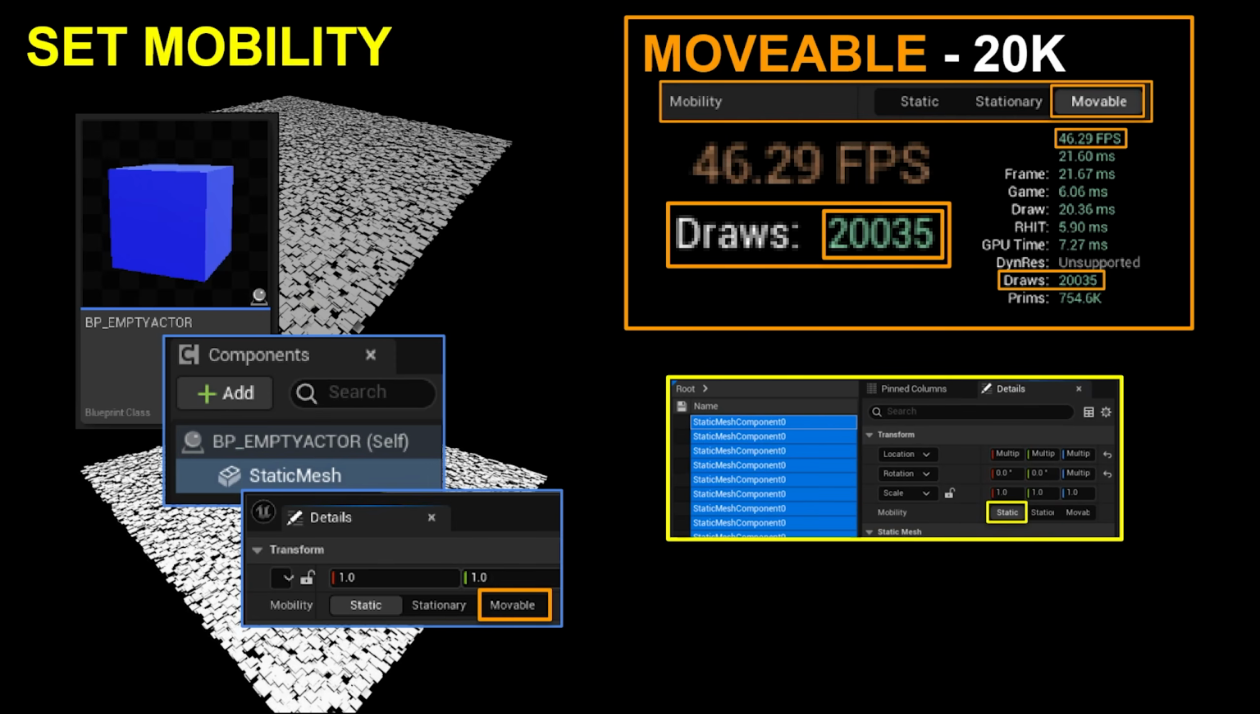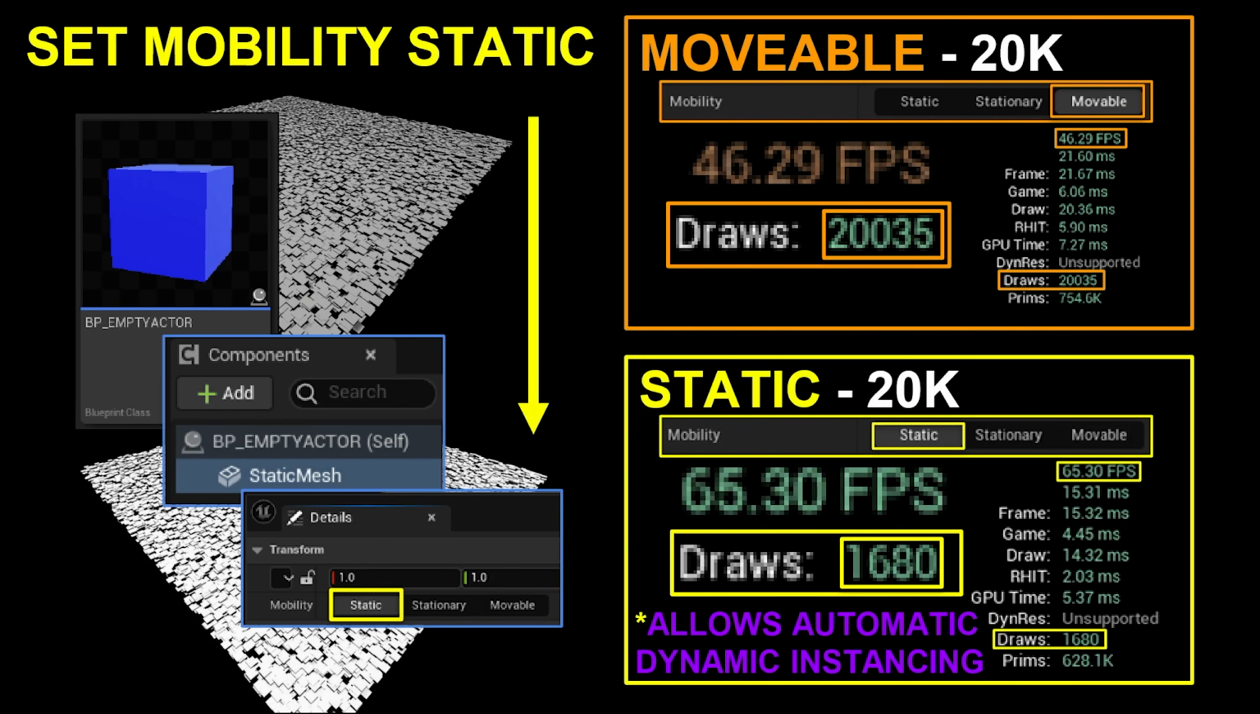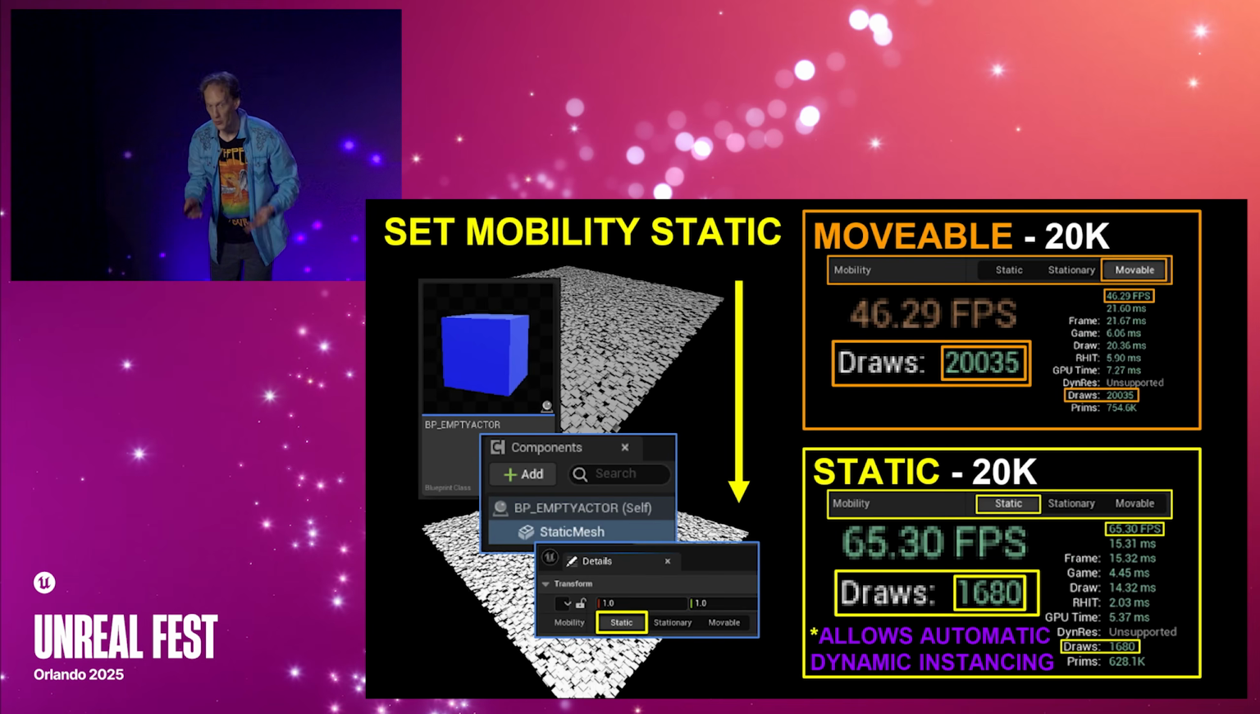If we just set them as static, it reduces down to 1,600. The reason for that is something called automatic dynamic instancing. Unreal scrapes the game and looks for matching instances that are in the same mobility type, and then can batch them into ISMs for us. It's so much of an improvement that the engine does it automatically every frame.